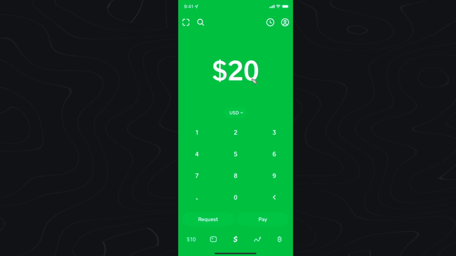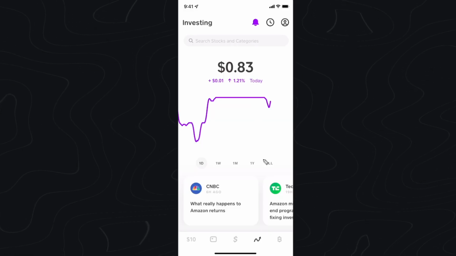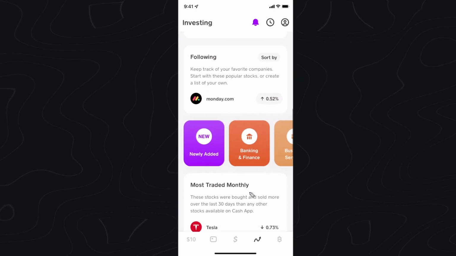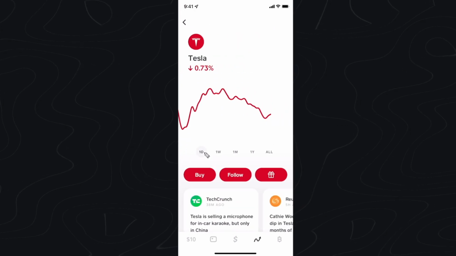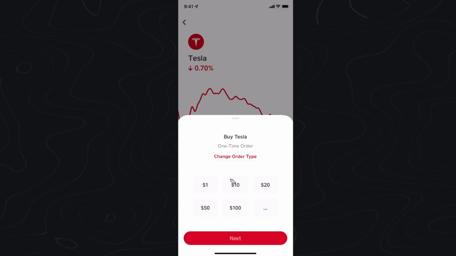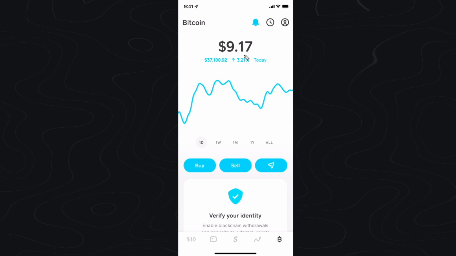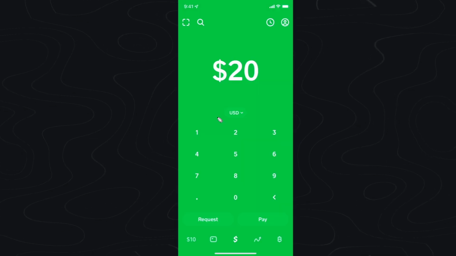And the last kind of cool thing about Cash App is you can also invest in stocks by clicking on the stocks icon here. And you can go ahead and select whatever stock that you might want to invest in. Say we want to invest in Tesla, we can click on Tesla and we can go ahead and buy Tesla stock by clicking on the buy button here. And we can buy a certain amount of Tesla stock if we want. And along with stocks, you can also buy and sell Bitcoin as well. But that pretty much covers Cash App.